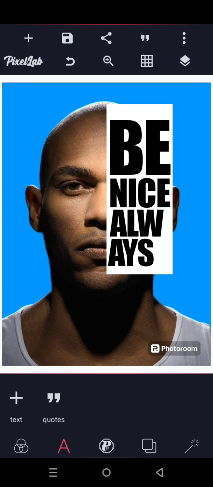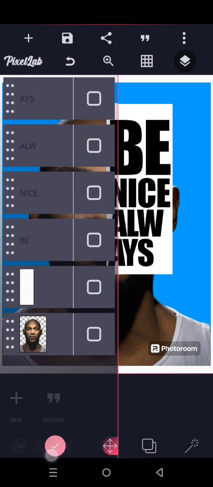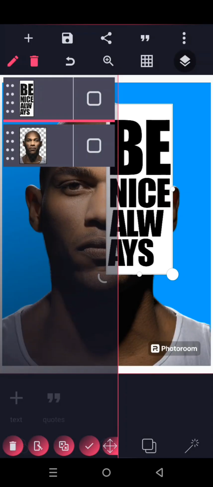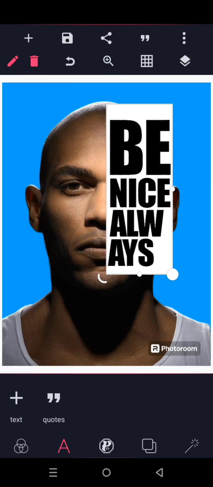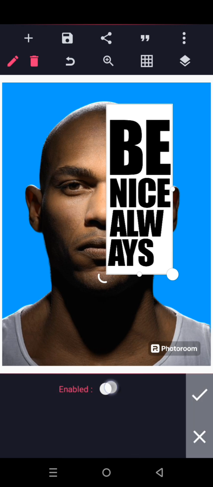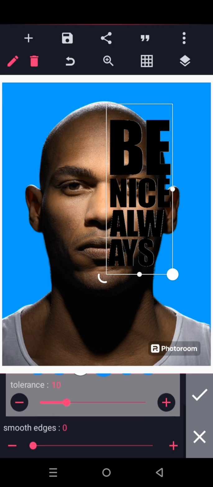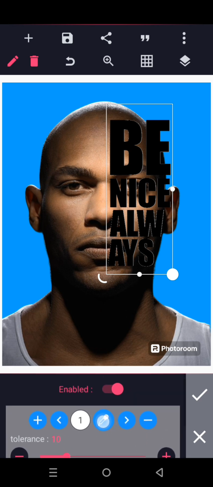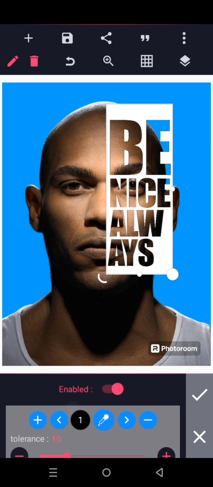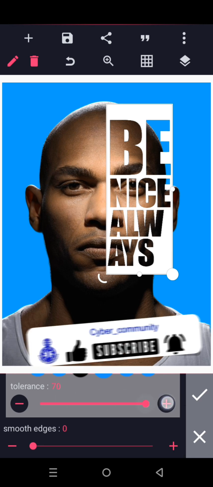Alright family, the next thing we are going to do is merge those texts and the shapes together. Click on the merge button and click on OK. Now after clicking on OK, go to your erase color. Click on it and enable. Now come to the color picker icon, pick it and select the black color and click on OK. Alright family, as you can see, we've successfully erased the black color.